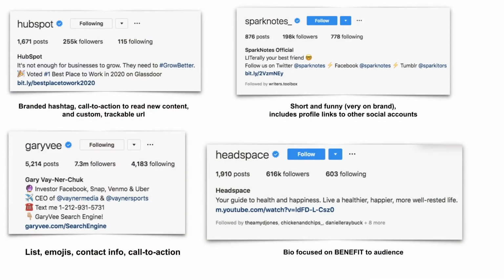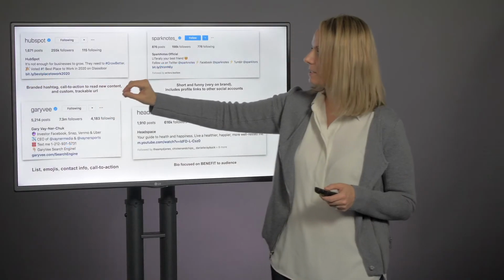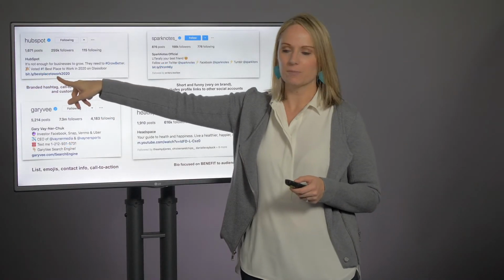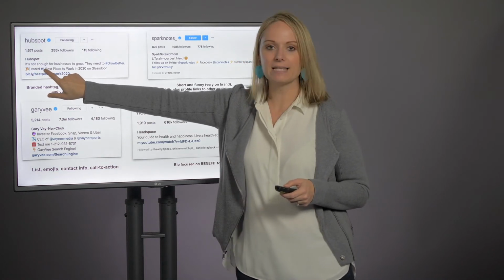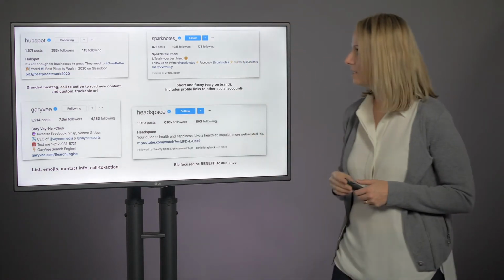We have HubSpot. They have a branded hashtag, #GrowBetter, that they incorporate in their bio and on the majority of their posts. Keeps that consistency. They have a call to action to read a new piece of content and a custom trackable URL. The article is about them being named Best Place to Work 2020. So they changed the bit.ly. You know exactly what you're clicking.